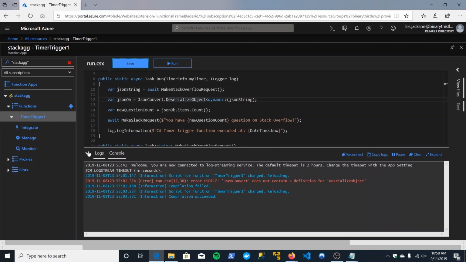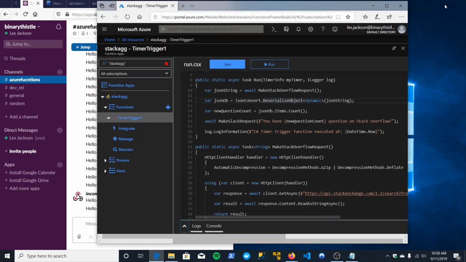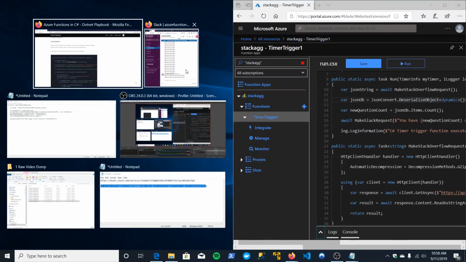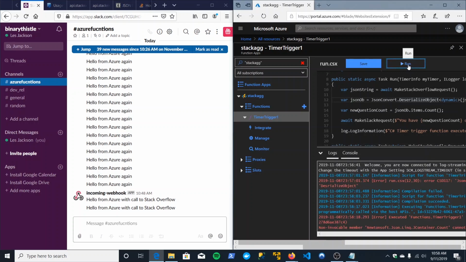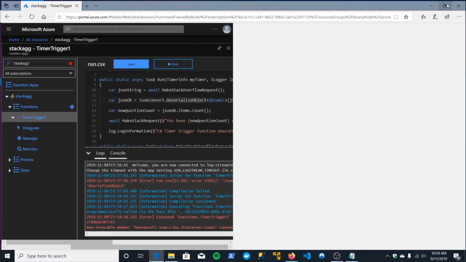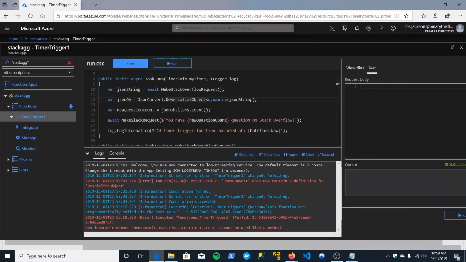No guarantee that it's going to run. Let's just try that again then. And with any luck, if we run it, and I think we're getting another error down here, so let's have a look at what that is. Newtonsoft JSON Linq container count cannot be used like a method. So maybe we don't have curly brackets here. Maybe that's all it is.